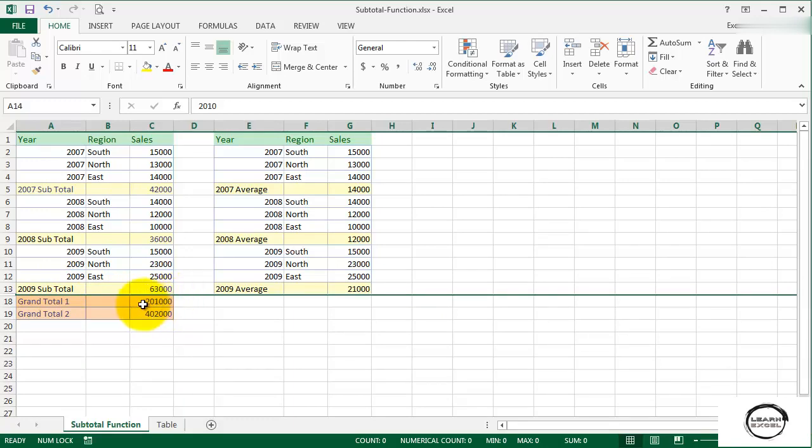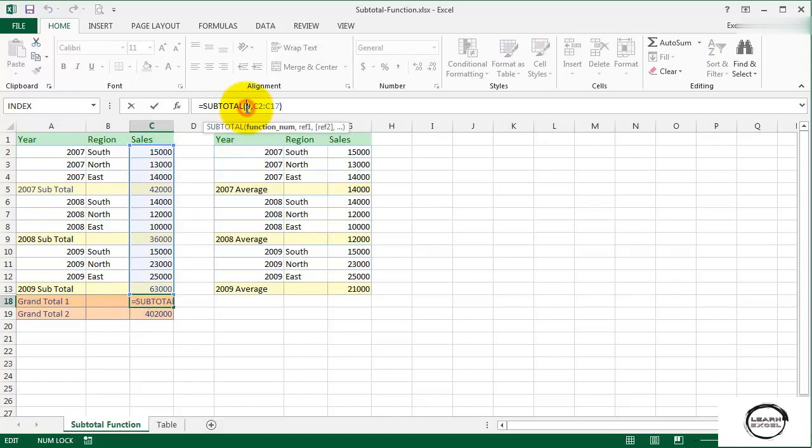I modify the formula and use 109 instead of 9 and press return. You see, this time grand total is showing 141,000. So the difference is when you use only 9 to calculate the sum of a range, it counts the hidden rows or columns. But if you use 109 to calculate the sum of a range, it does not include the hidden rows or columns. I unhide the rows one by one.